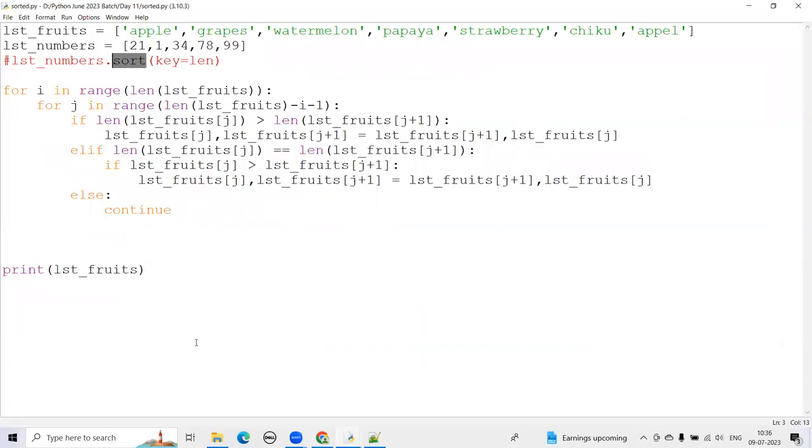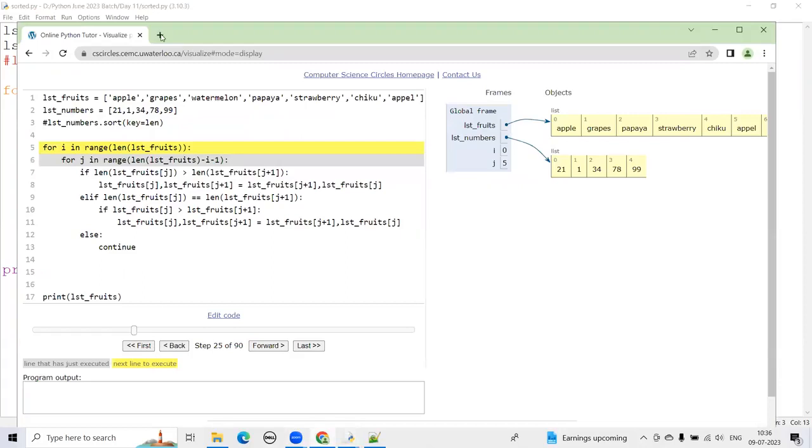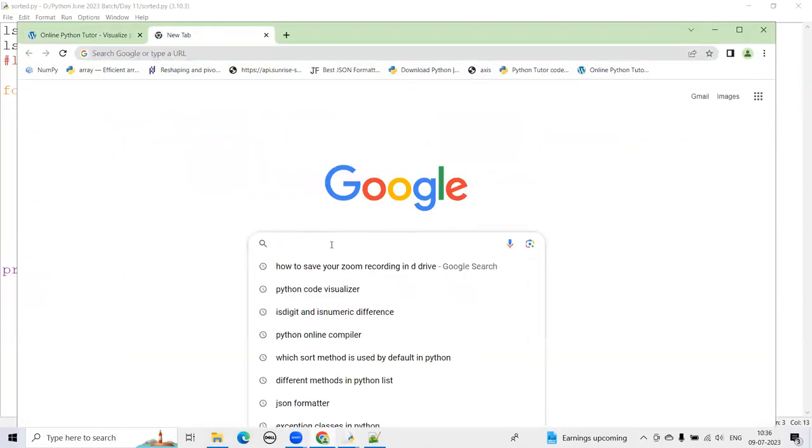Now the same thing we can do with the sorted method. We were discussing the sorted method last day. In that also, I think we have this key attribute. So let's understand this key argument.